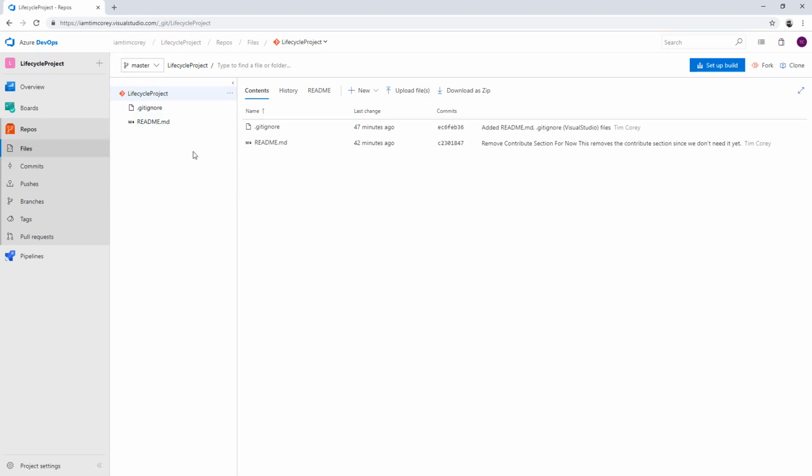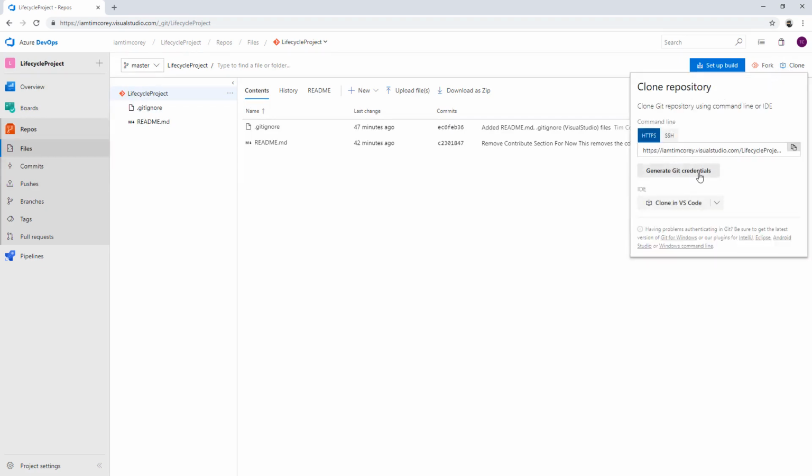Now, we actually want to work on our local machine, not just in the cloud. So let's go over here to the far right, and you see this clone right here? We want to grab this one, so click it. And it's going to pop open this box with either HTTPS or SSH. We want the HTTPS. So I'm going to hit the copy clone URL to clipboard.